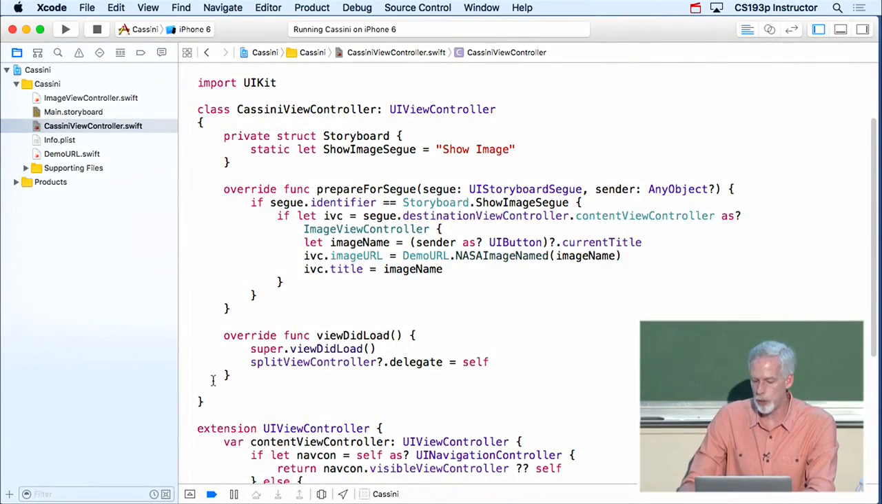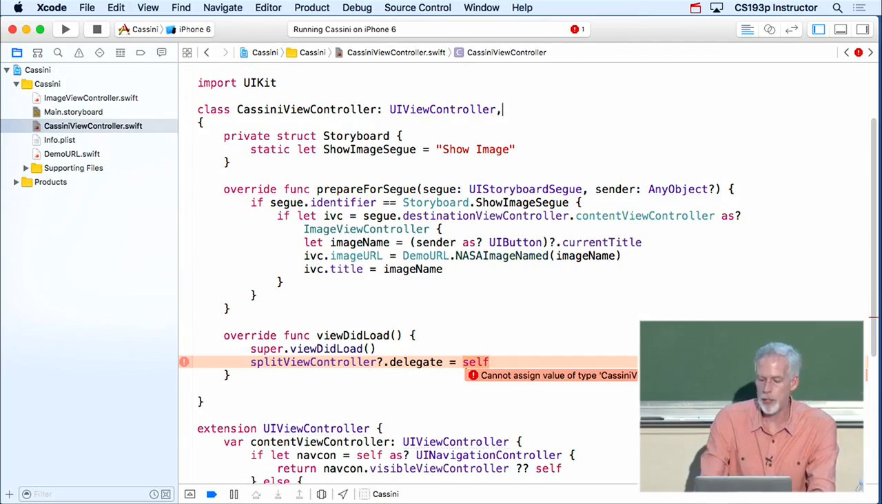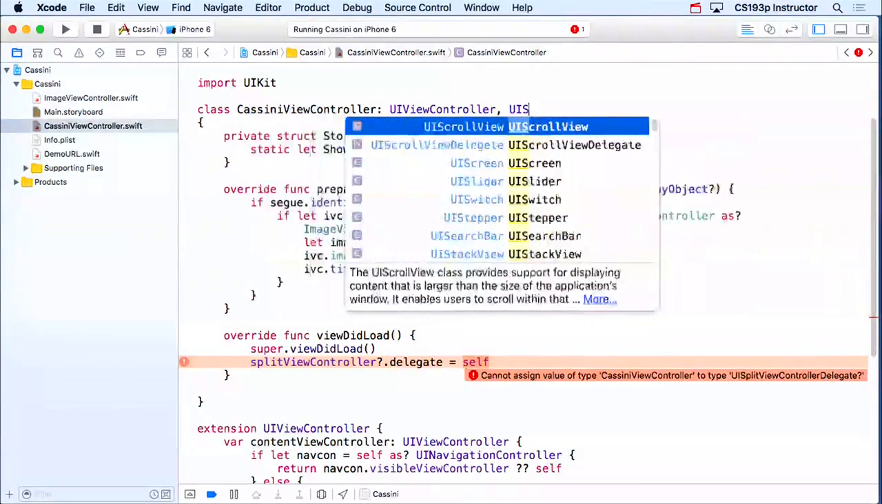Of course, as soon as I do this, I'm going to get an error because I didn't say that I was a UI split view controller delegate. So I need to go up here and say that I'm a UI split view controller delegate.